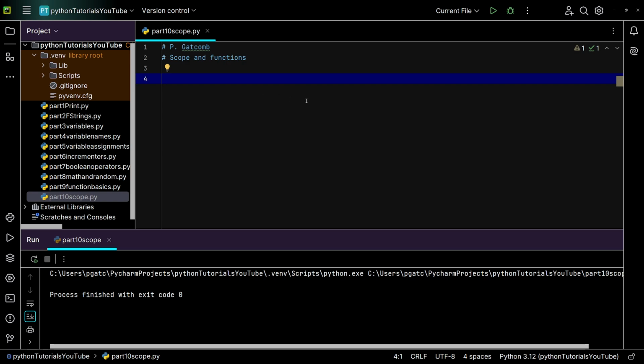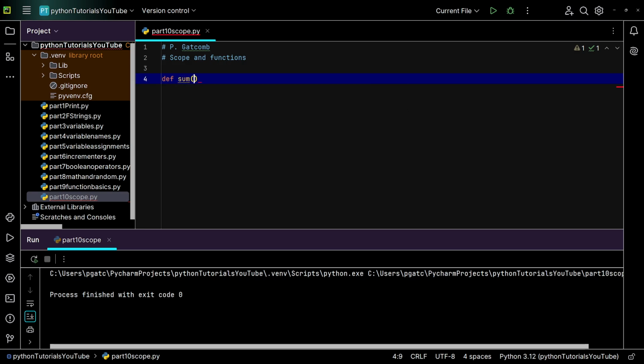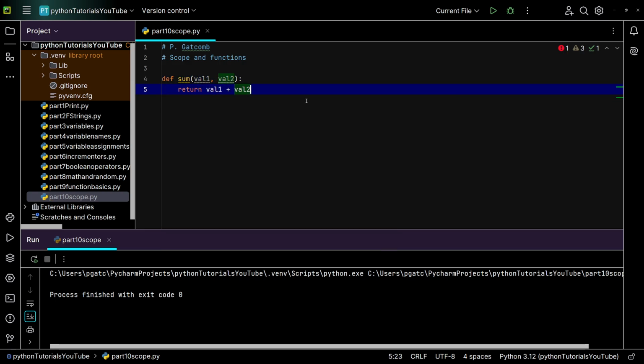So let's go ahead and create a really simple function that basically takes a value and adds two values together. I'll call this one sum. I'll say val1, and I'll call it val2. And we're going to make it super easy. Return val1 plus val2. Yes, that's pretty simple, not too bad.